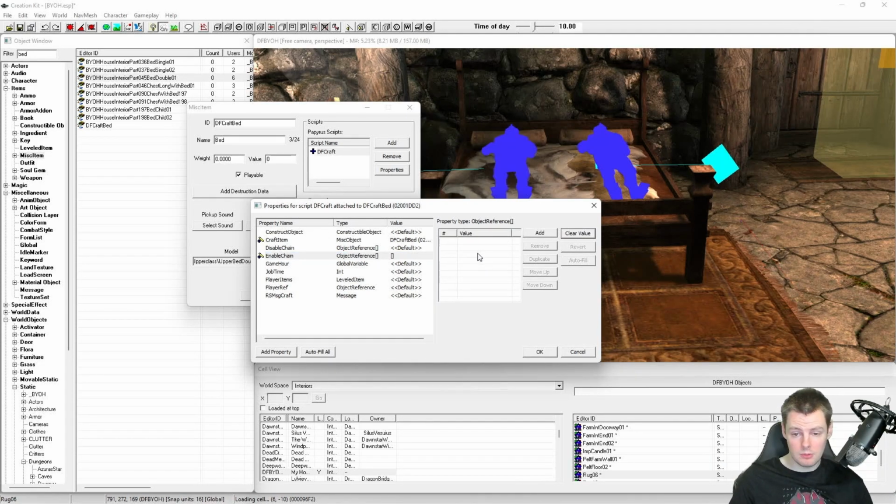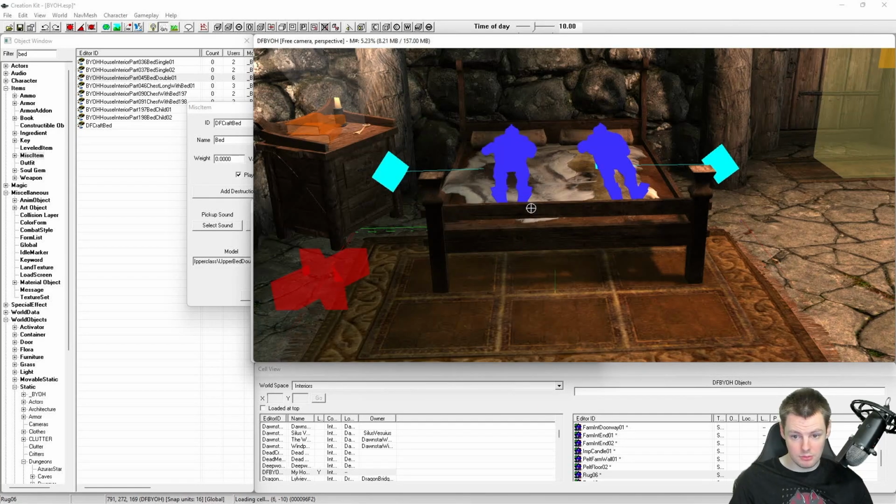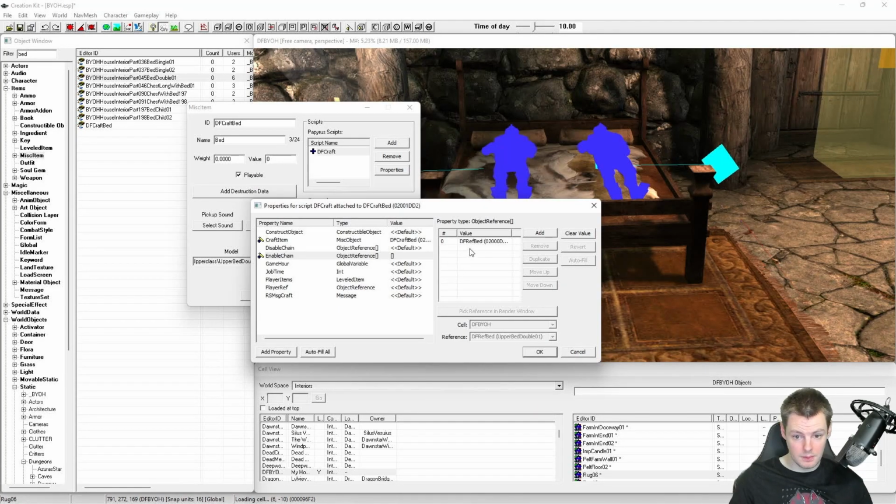Now, enabling, you've most likely got stuff to enable. In this case, we've got the bed. So if I click add and pick reference in render window, double click on it, you can see that giving it that reference was helpful, because we can see we have selected dfref bed, and that will enable the bed.